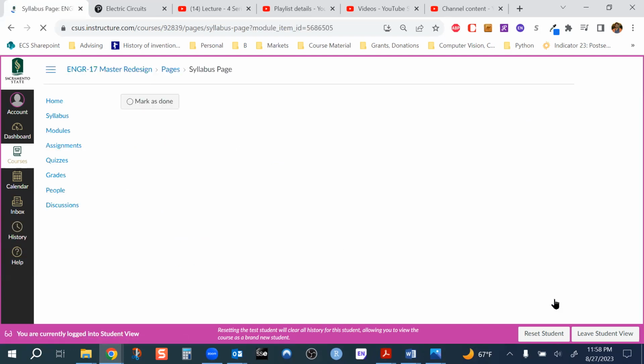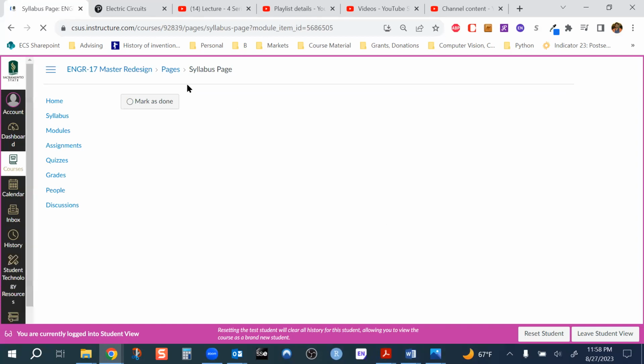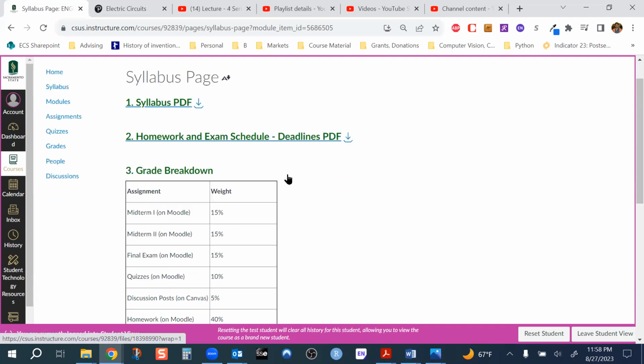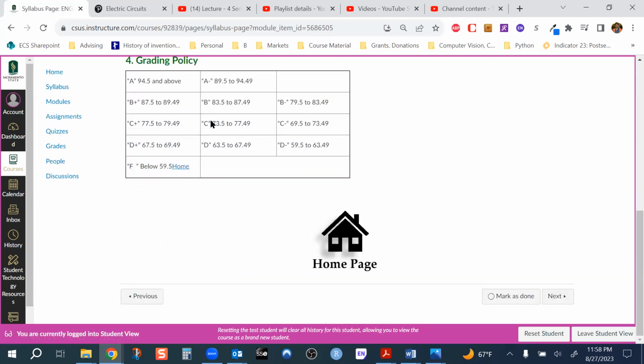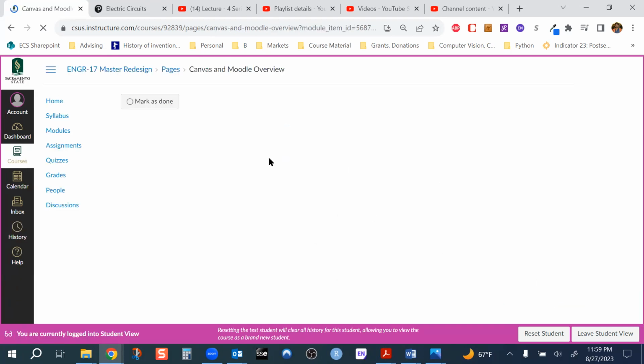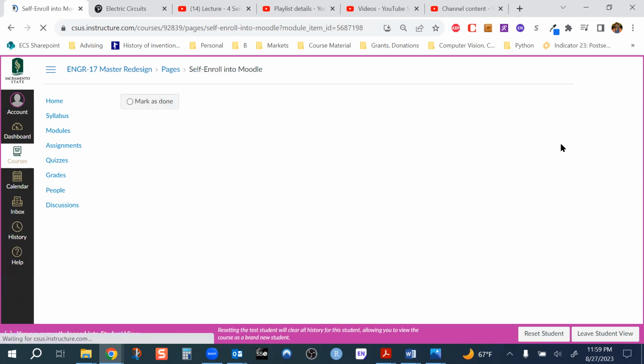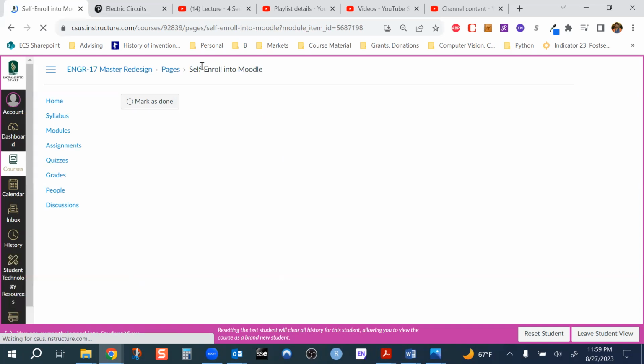Once you hit the next button, what happens is you will be taken to this page from where you can download the syllabus, the exam and homework schedule, and the same information that I showed you. Now this time, you want to mark it as done. Okay? Then you hit the next button, and you'll be taken to this page where you will find my Canvas video. Okay? This is where you are watching the video right now. Mark it as done.